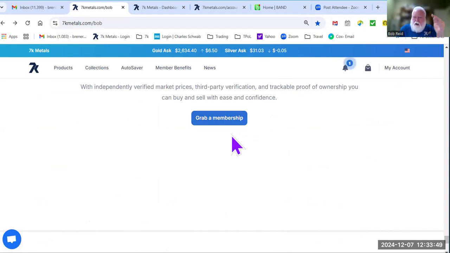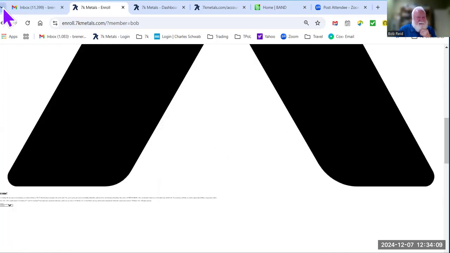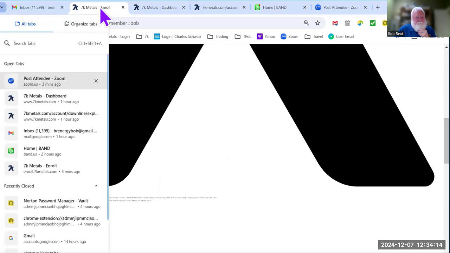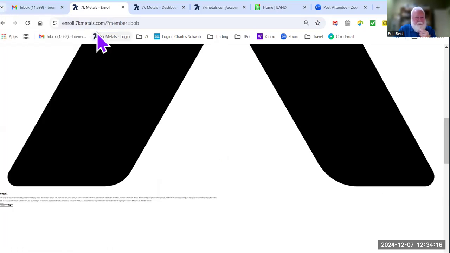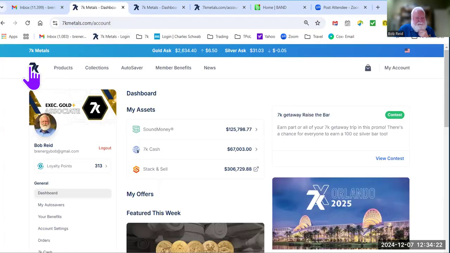And if you ever want to know what countries we're open in, all you do is click on grab a membership, and that's going to bring up, normally it's a little bit smaller than that, but sometimes we run into these what we call problems here, and that's what I just did. Okay, so I'm going to switch back. I'm going to go back to the website again, because I need to get back to the website.